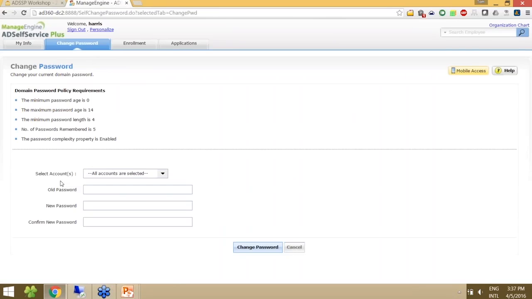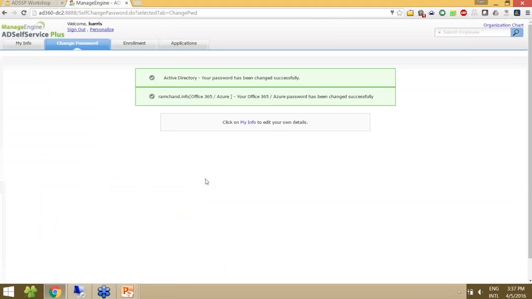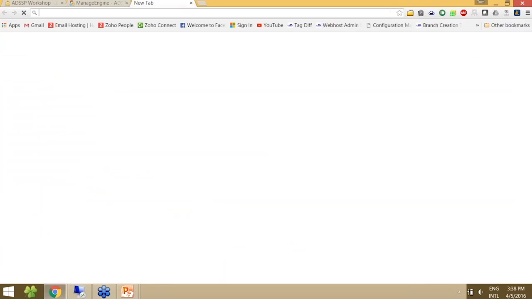Once I click change password, under select accounts, I have two options. One is Harris, the Active Directory account itself, and then the Office 365 account, that is Harry. And then I type the old password, that is AD360@123, and the new password, that will be password@123, again password@123, and I click change password. So as you can see, the password in our AD account and in our Office 365 account has been successfully changed. Let me show you whether the password has been changed or not.